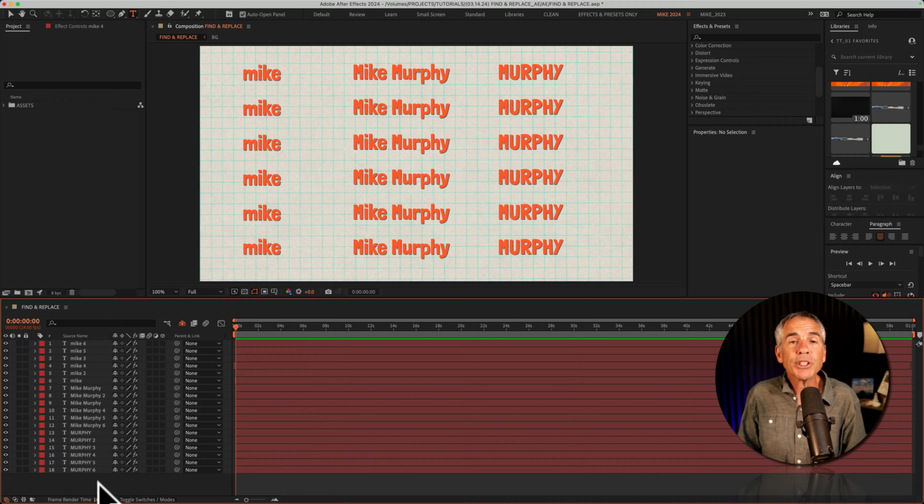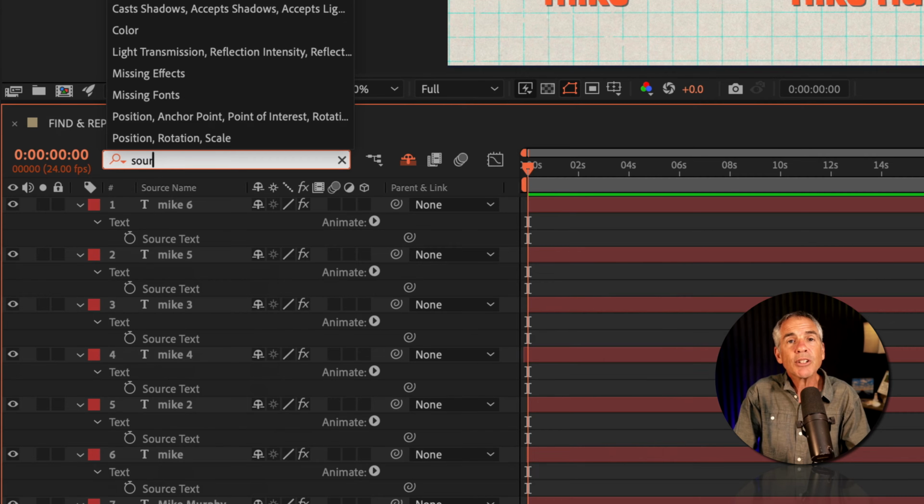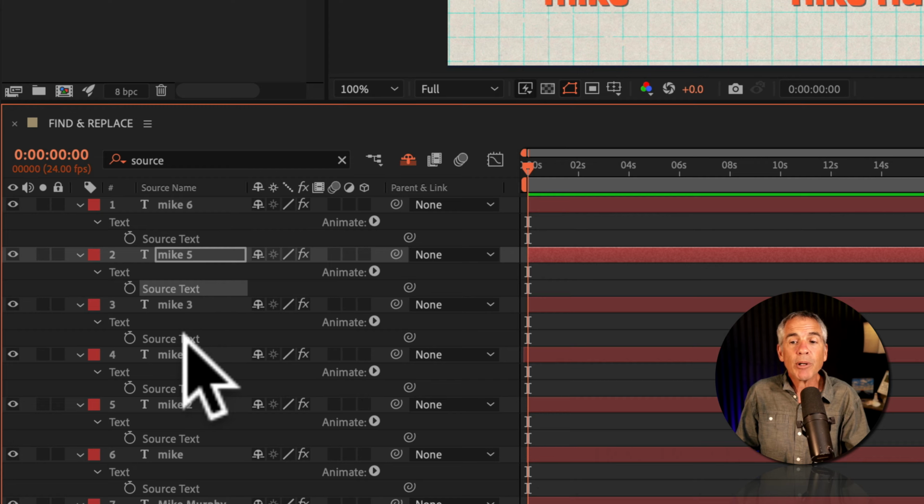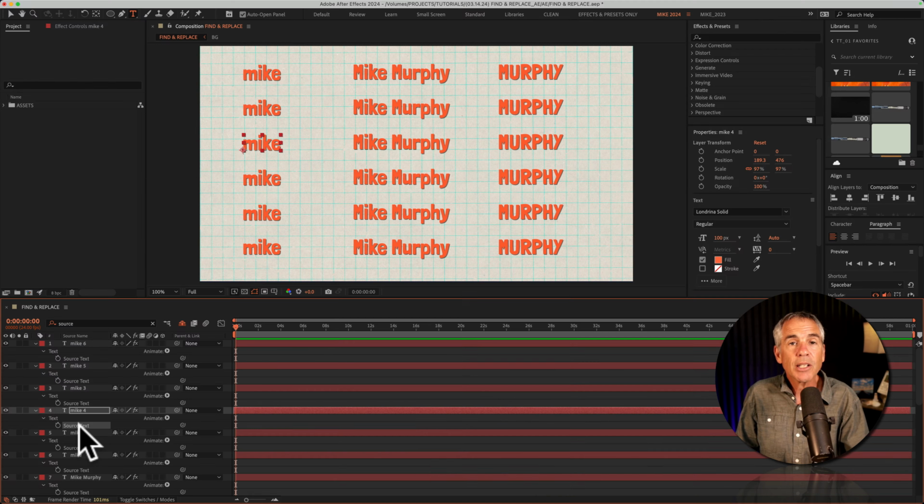Here I have a composition with a bunch of text layers. If I click in the search field and just start typing out source, you will see there is a source text property for each text layer. The source text just refers to whatever text you have on that layer.